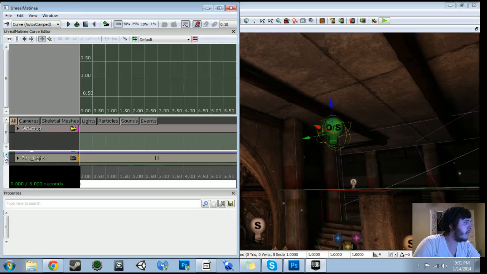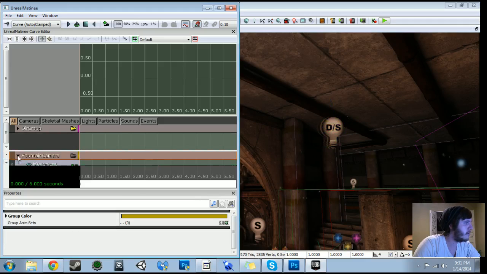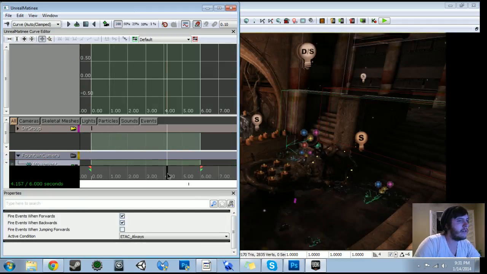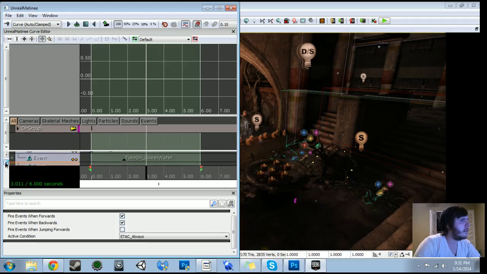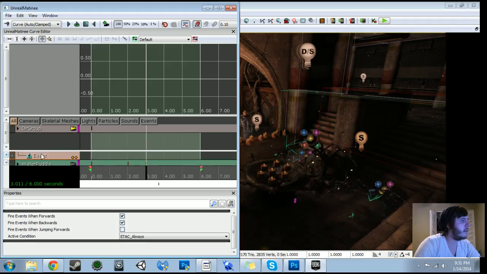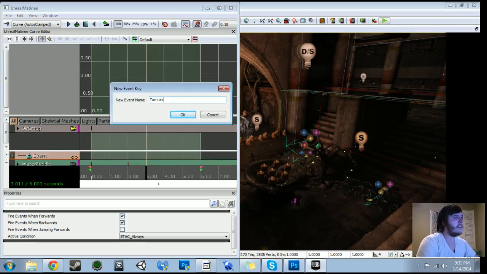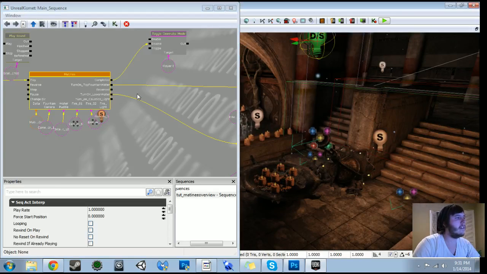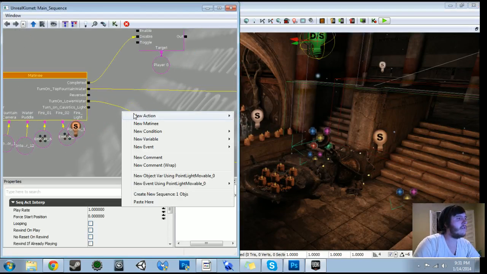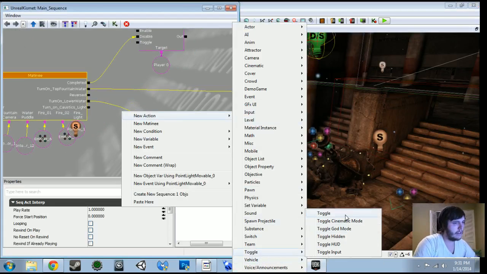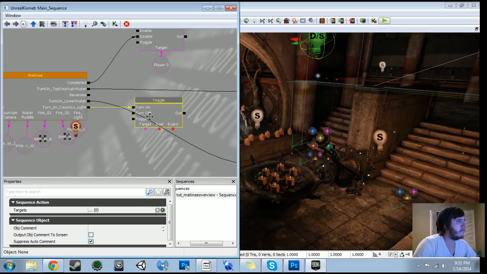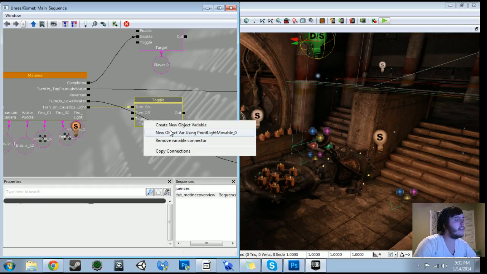So with the caustic light selected, double click on Matinee. And let's do a new event for the fountain camera. Add new event. So basically we want it to turn on at 3 seconds. So let's add that turn on caustic light. So now with our light selected, just do new action, toggle, and then a normal toggle. Turn on, and then the target is going to be our light.